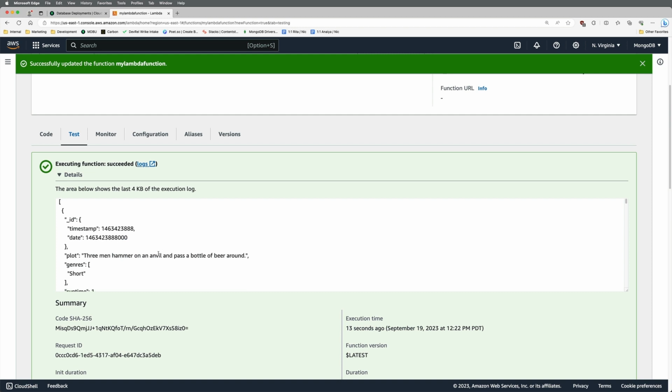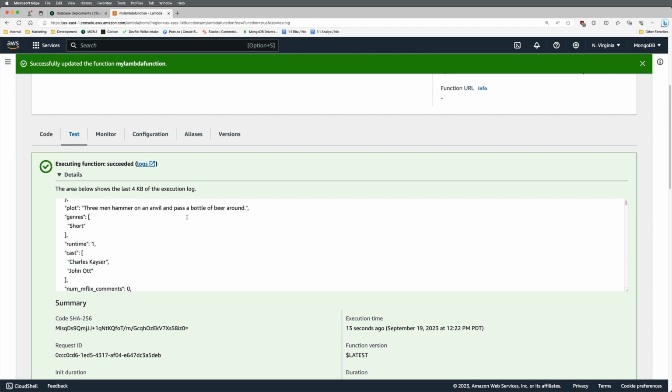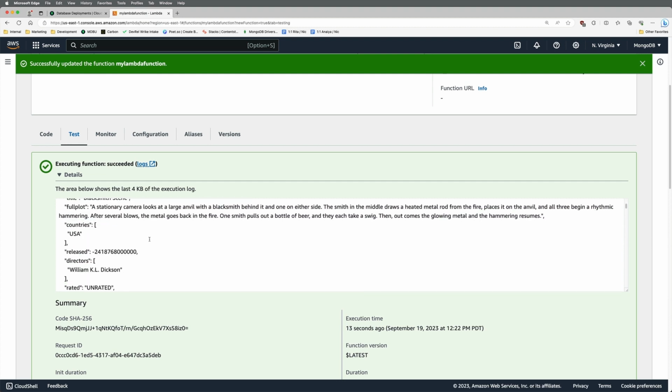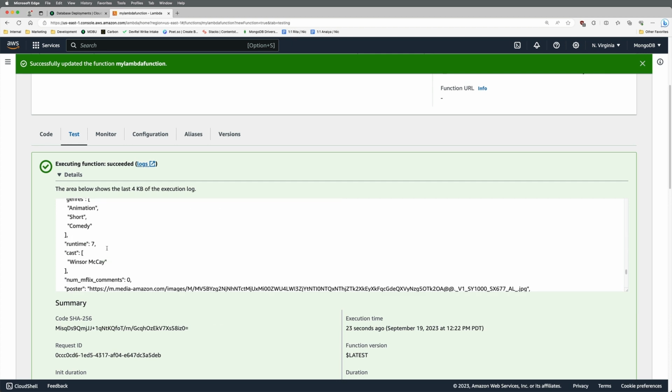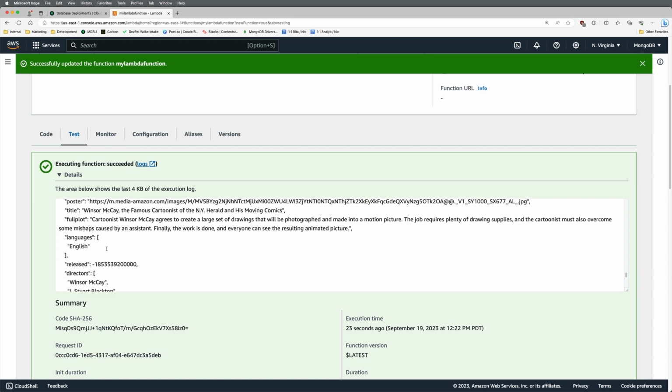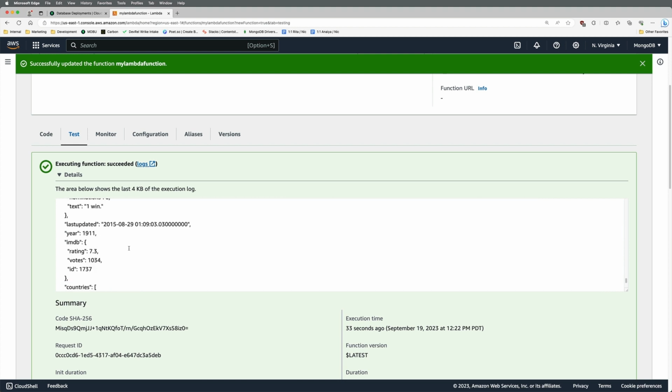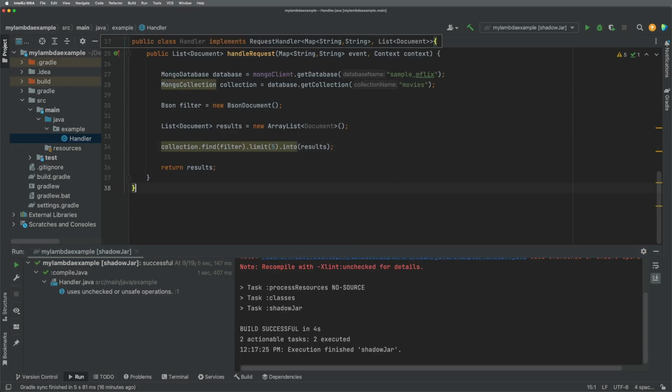So I do have some movies coming back. I have no idea what this movie is, but it looks to be accurate to what was in that movies collection. And there should be a maximum of 5. Now, there's a lot of data that came back because each one of those documents does contain a lot of data. We did no projection in our query, so it's getting every single field, but it does look accurate for what we tried to do. Let's go back into our code. We can do better.